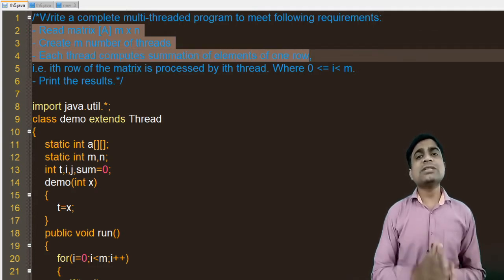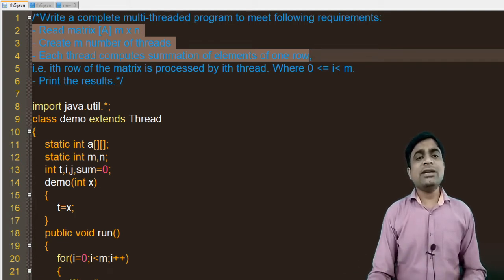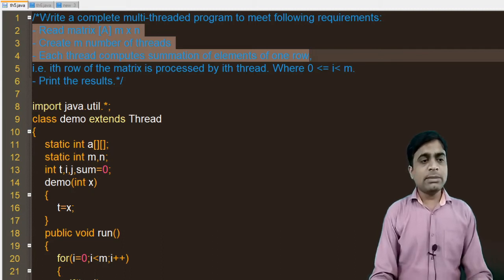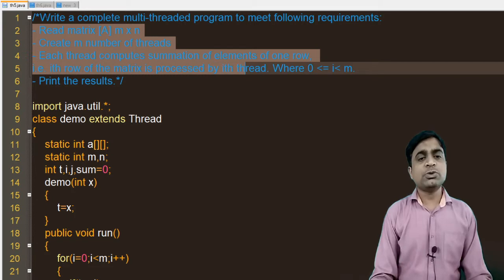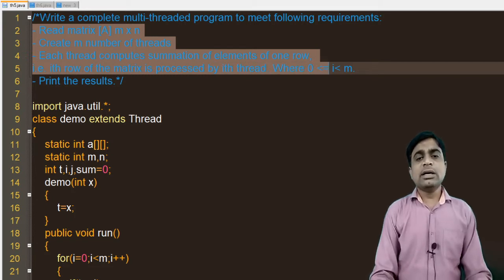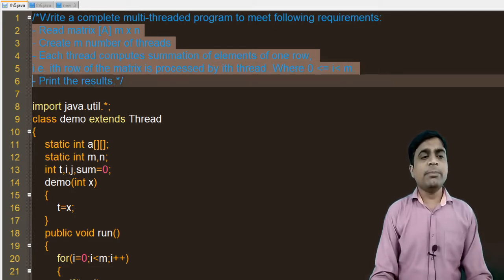That means the task of thread 1 is to calculate the sum of the first row, then the second thread has the chance to calculate the sum of the second row's elements. As the question says, the ith row of the matrix is processed by the ith thread, where i is between 0 and m, and print the result.